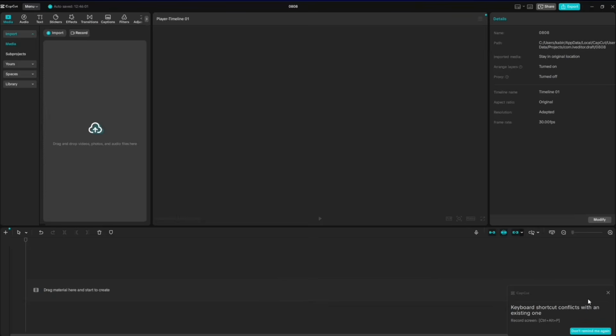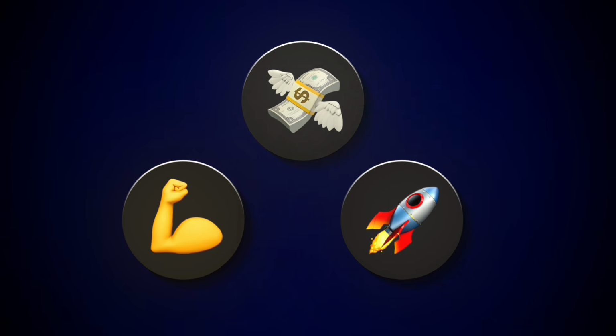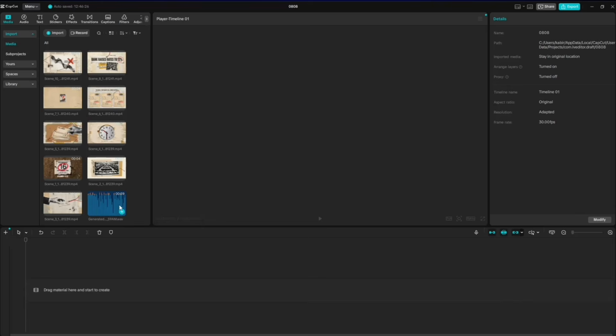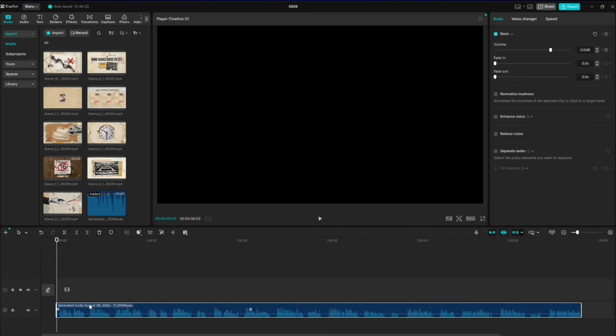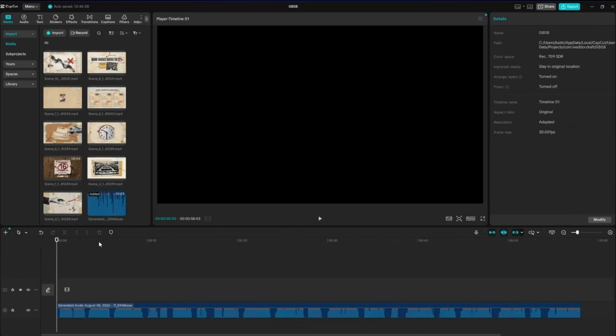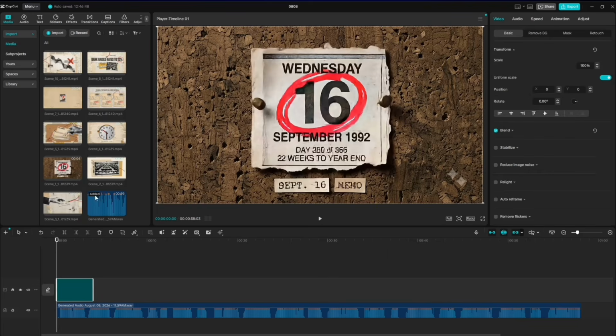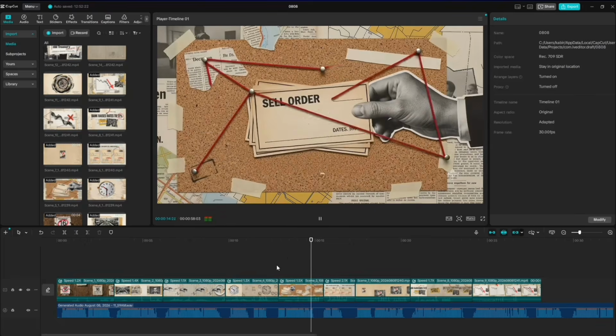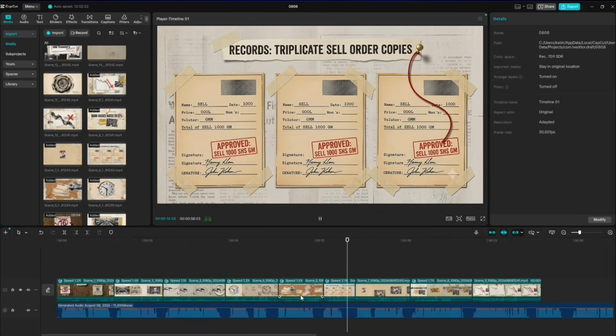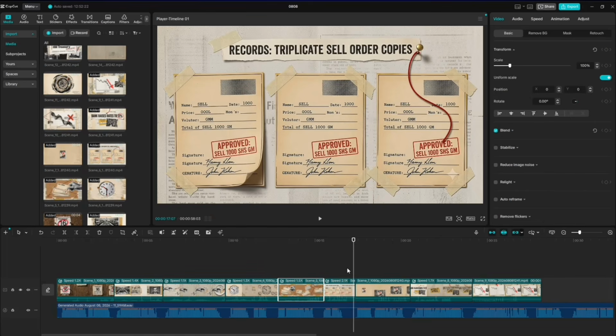For the final assembly, open CapCut. It's free, powerful, and perfect for this type of project. Import all your materials into the timeline, then drag your voiceover track first. I recommend increasing its volume slightly so it cuts through clearly over the visuals. Now bring in your scenes one at a time. Scene 1 first, then Scene 2, and so on, adjusting each clip to match the corresponding section of the voiceover.